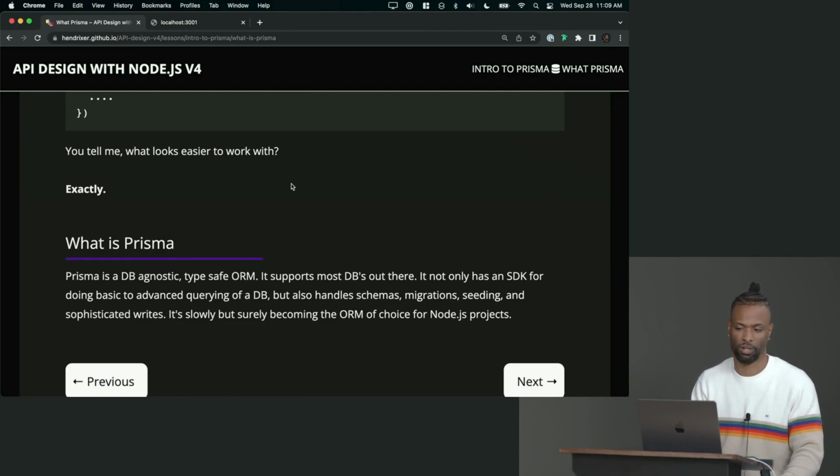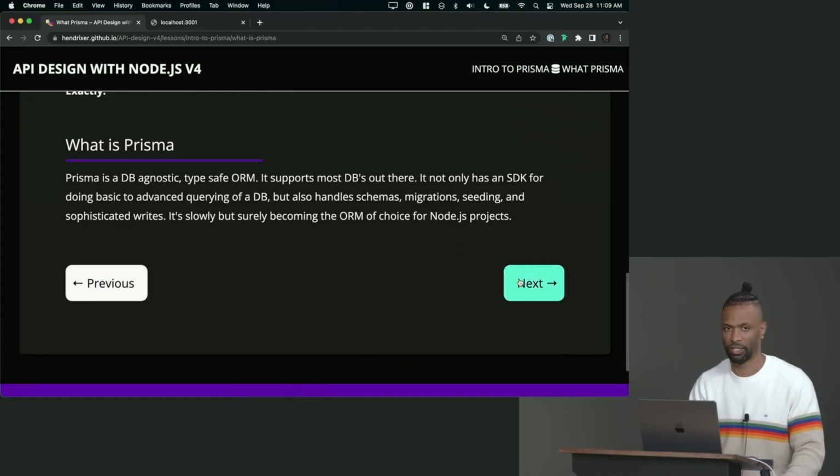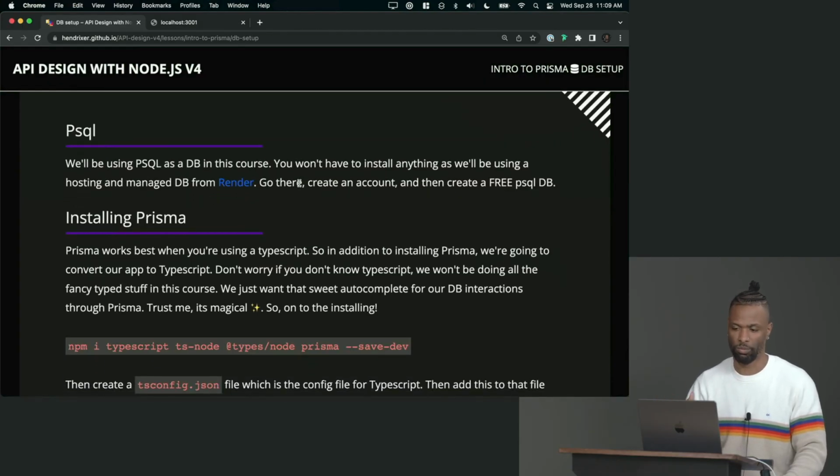I think most people just start a project and use Prisma at this point. And they also have really good documentation. I swear they're not paying me for this. I just like the product. It's really cool. And like I said before, we'll be using Postgres for the database.